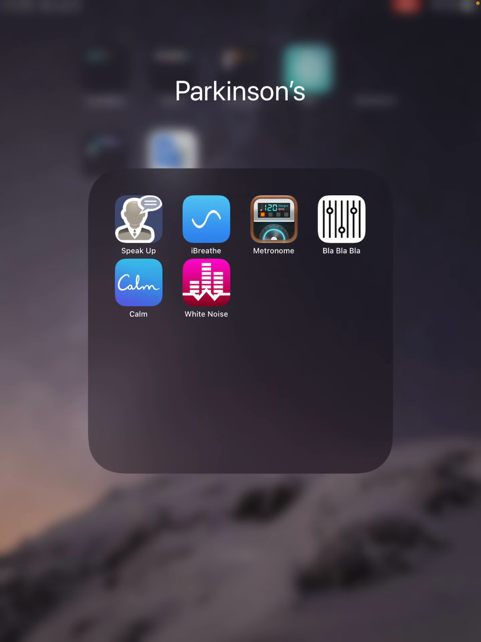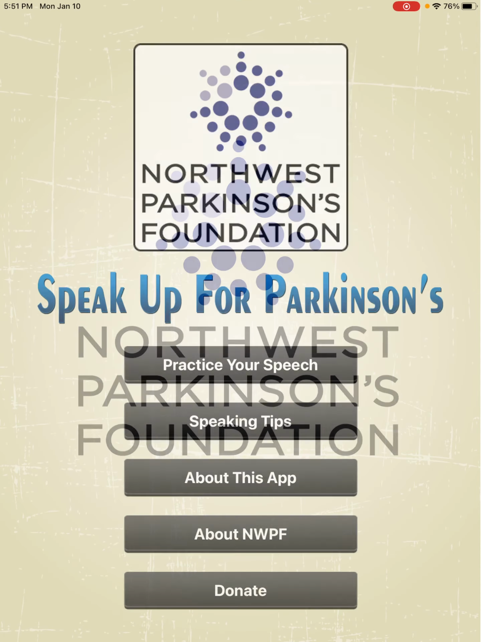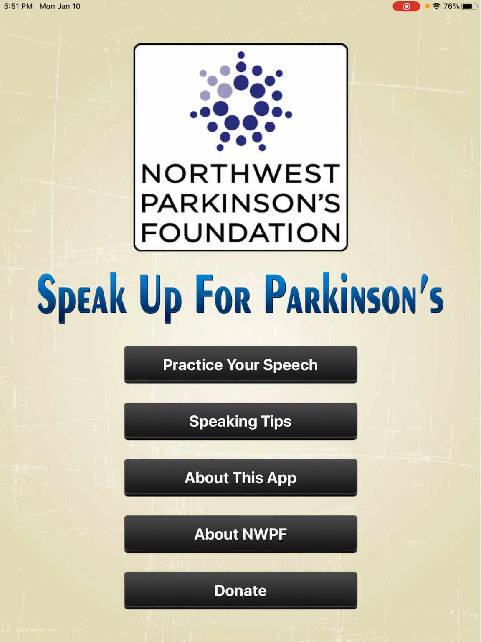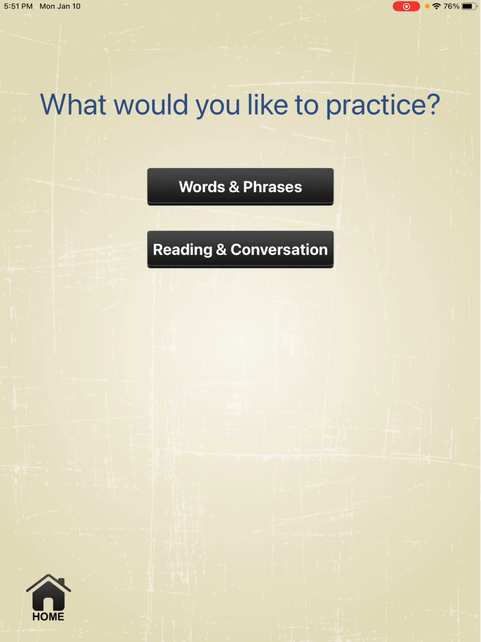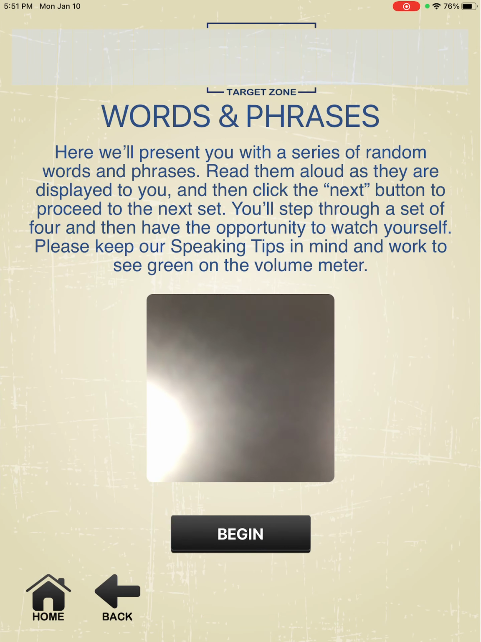Next is the Parkinson's apps. So the first app we have here is the SpeakUp app. And the SpeakUp app is very good for just helping patients project when they're working on really getting enough vocal intensity to be intelligible. So we have 2 different levels. We have words and phrases, and reading and conversation. Here is a camera, so you can't really see anything because I have tape over my camera, but it's good if they want to be able to watch themselves.